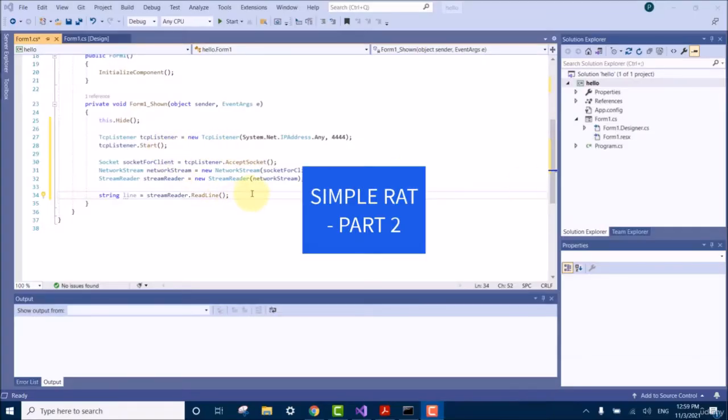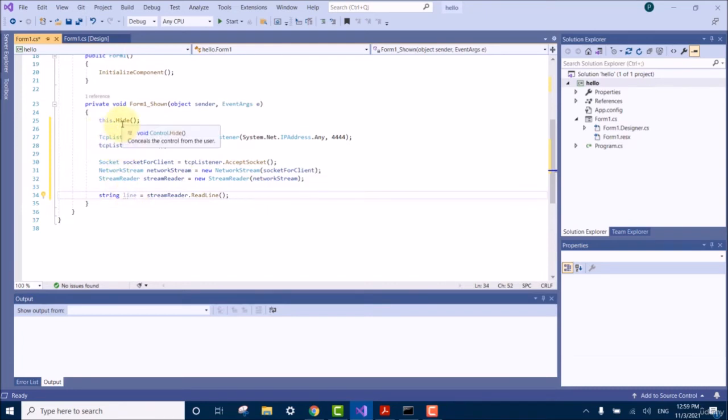Hello and welcome back. In the previous lesson, we already did part of the code for your simple network program. Now we are going to continue. In the last lesson, here is where we stopped, where we read a line from the stream and saved it to this variable called line.